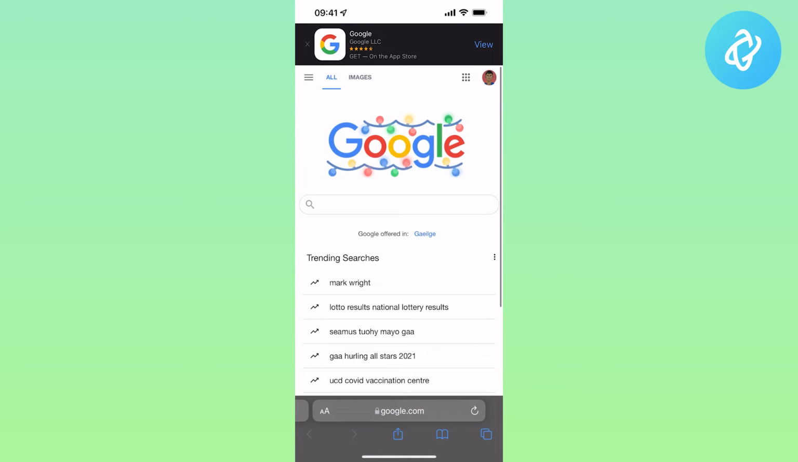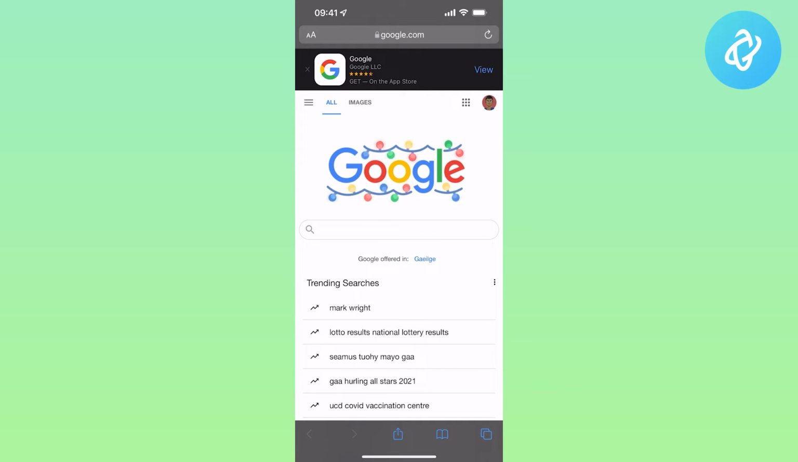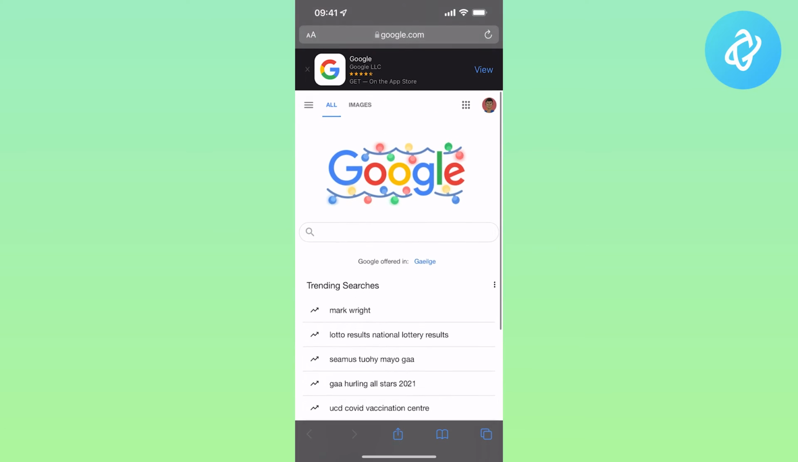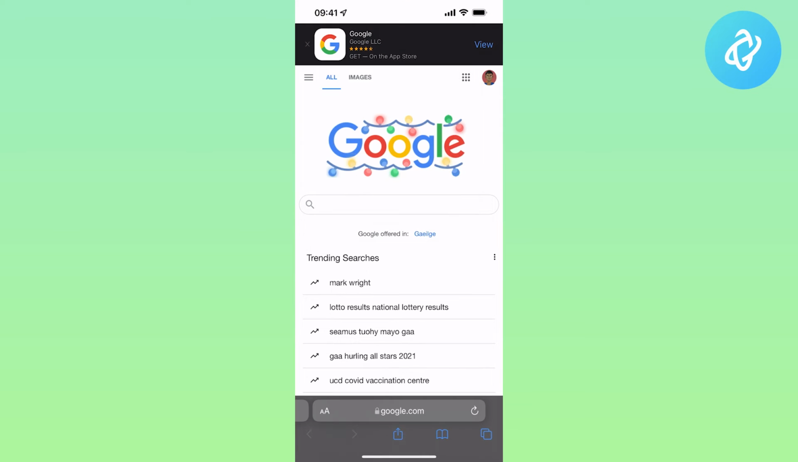Now, if you're not happy with that particular style, you can also tap on the two A's here at the address bar, and you can select show top address bar, which brings the address bar back to the top. To bring it back to the bottom, same, you tap on the two A's and show bottom tab bar.